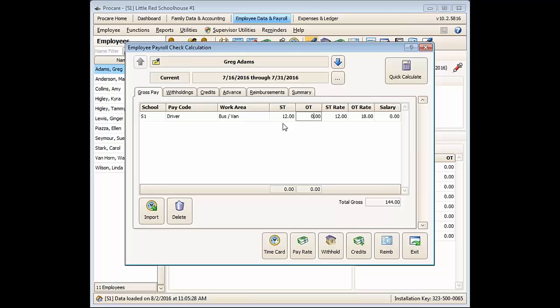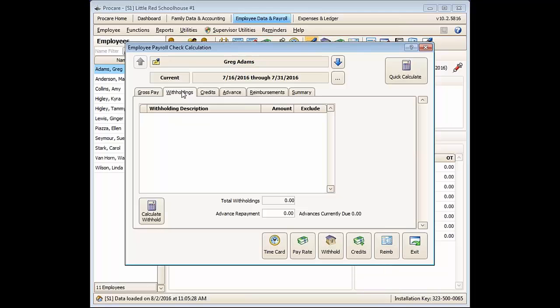So if he had 40 hours straight time, no overtime, Procare would calculate that here, and you can plug that in there. Then you would move over to the next tab, which is the withholdings tab, and calculate.